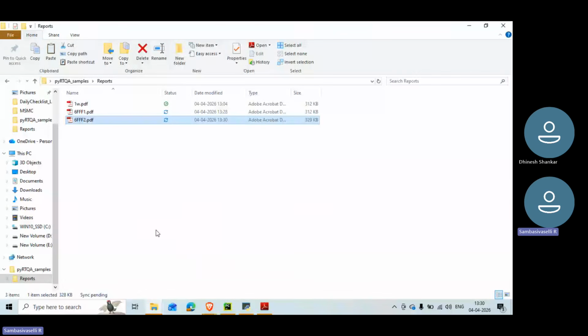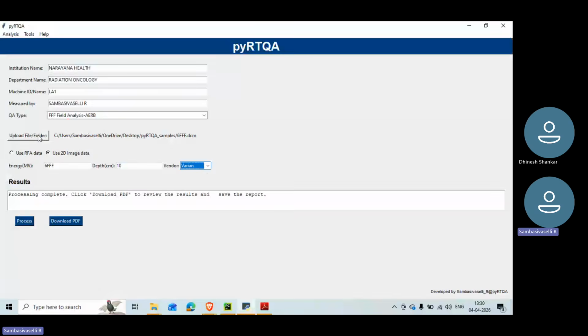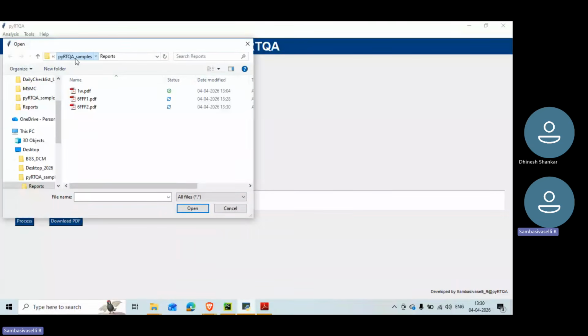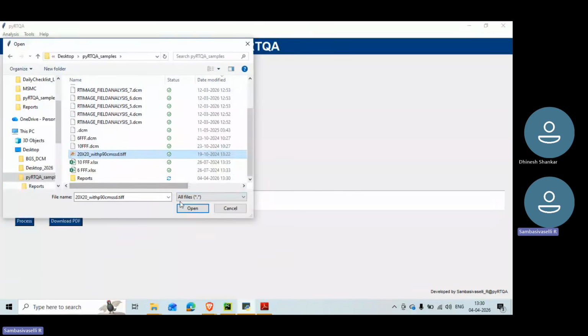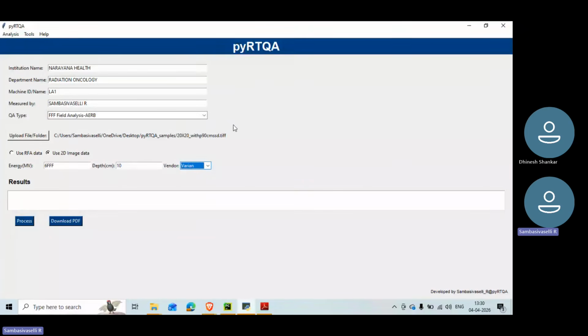You can even use TIFF images if they are available with you. You don't really have to export only as DICOM. So this is from an Elekta machine. Process.